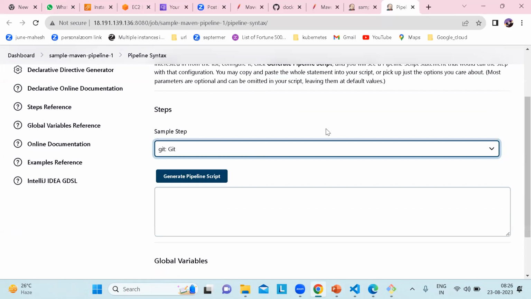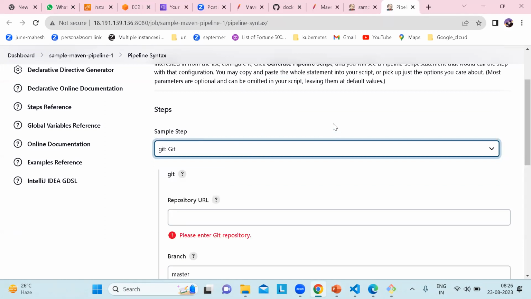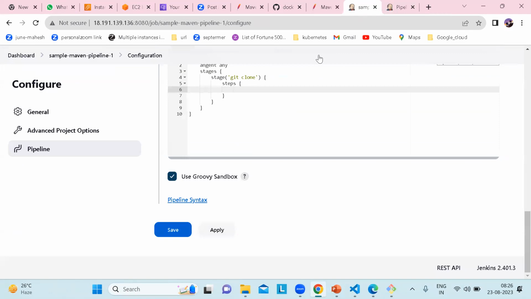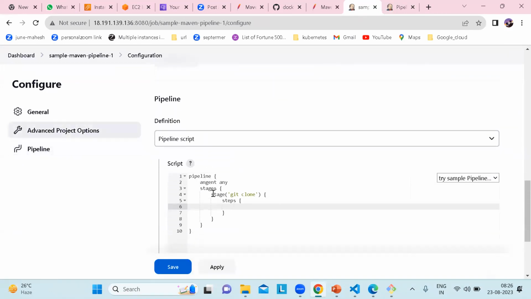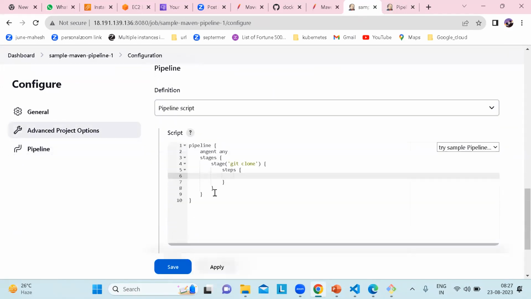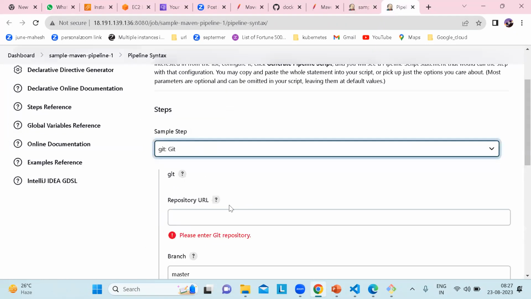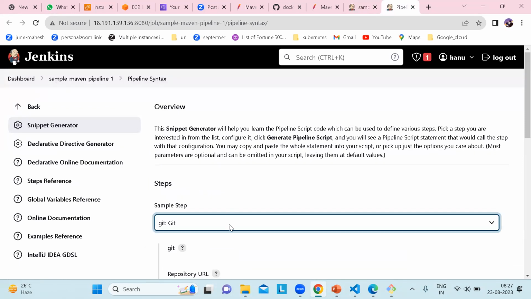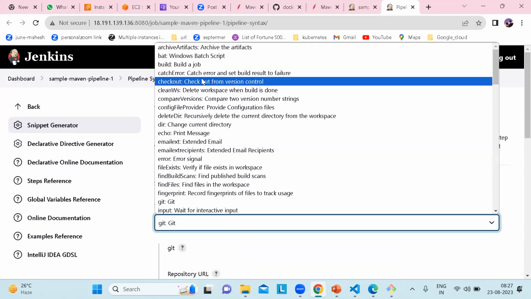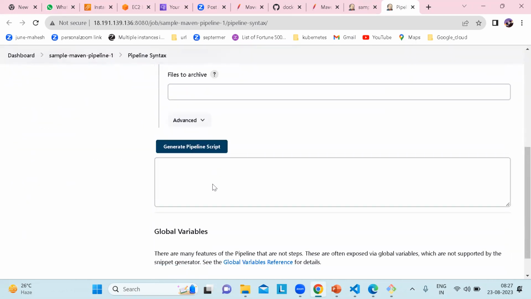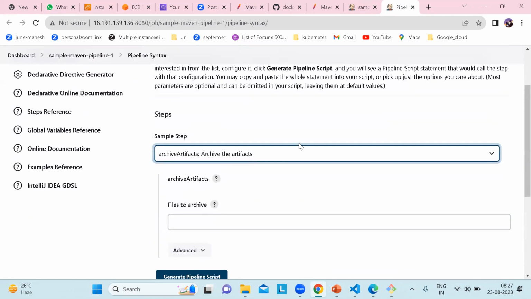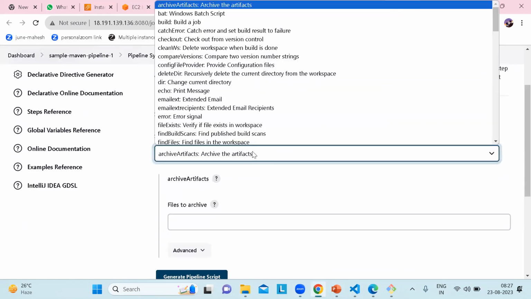Can you start from this page? Here you can click on pipeline syntax generator. Immediately it will open. Yes, I did it. Here, by default we will get it like this. Then you can select Git here.